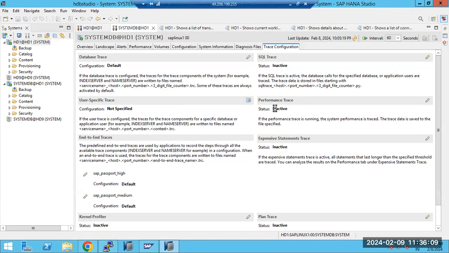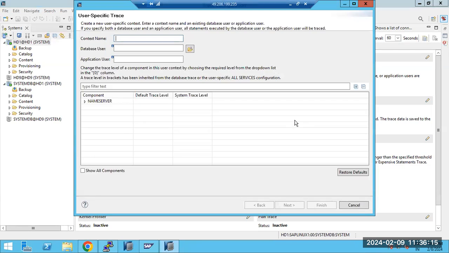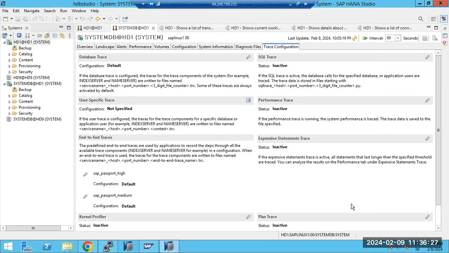Suppose the system performance is very bad, there is some slowness and some performance issues. Then we can check the performance related things and find them out from here. You can provide the username, DB username, application username, and just click on the OK button here.